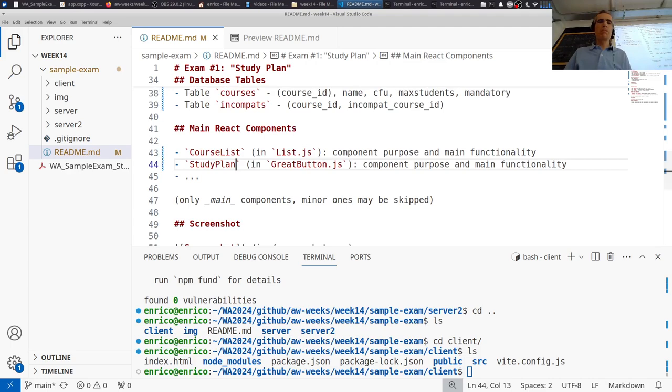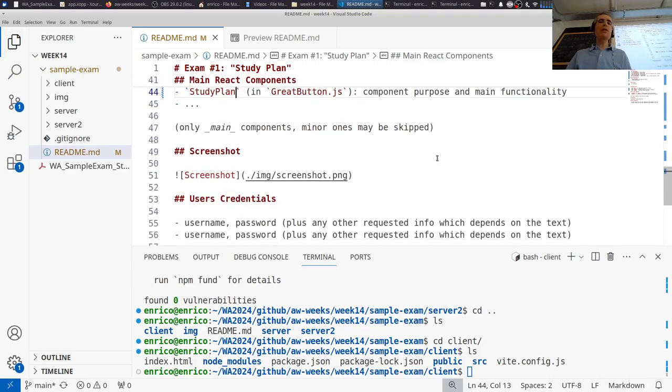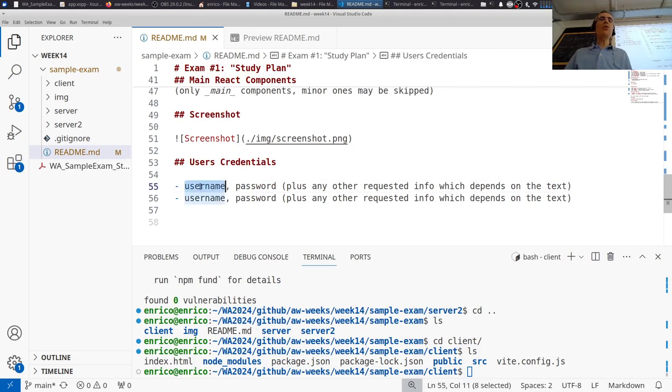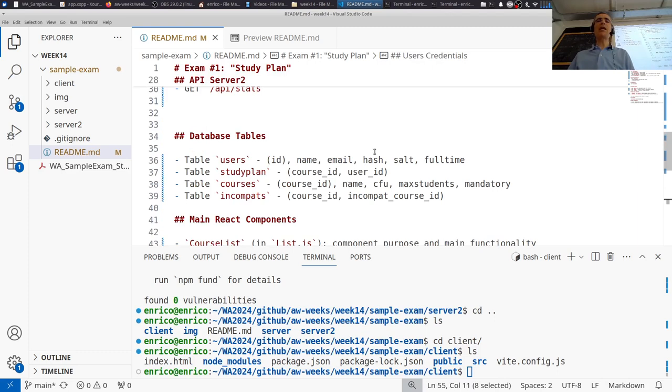Yeah. Well, the screenshot, that's a thing to do at the end. And username and password, don't forget to put the username and password, okay? Because you store hashes, while we can have a look at the usernames, we cannot know the passwords. That's the principle of storing the hashes, as we said during the course.